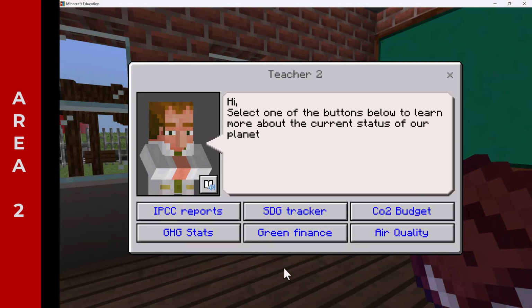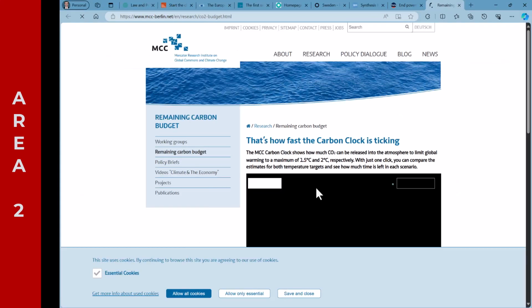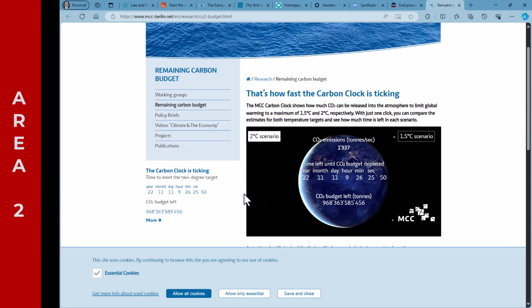Now we have the CO2 budget on our list. Let's click on that. If we want a 2 degrees warmer scenario, we have 22 years left until there are no emissions in the whole world. And if we want a 1.5 degree scenario, like the Paris Agreement, we have 5 years left until there are no emissions of CO2.